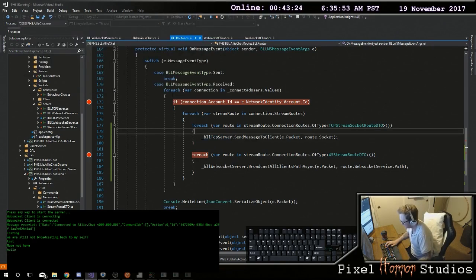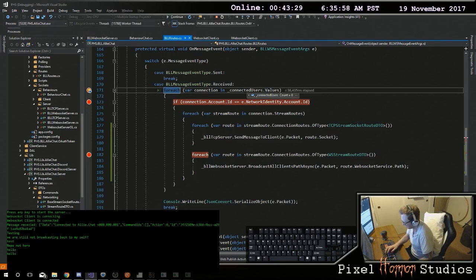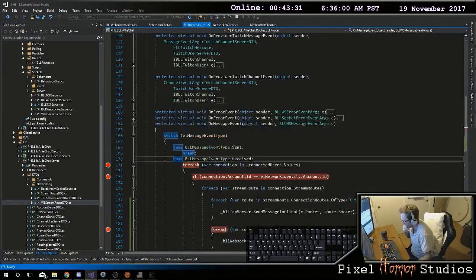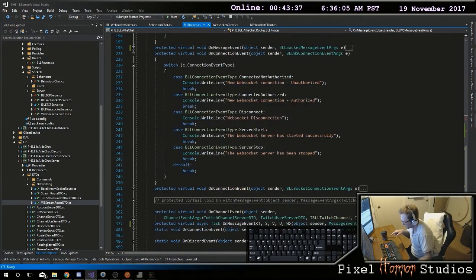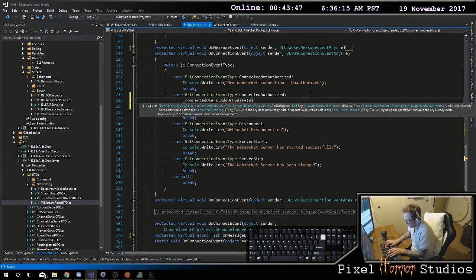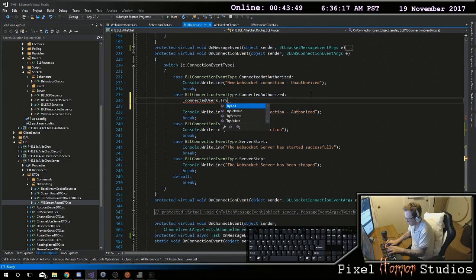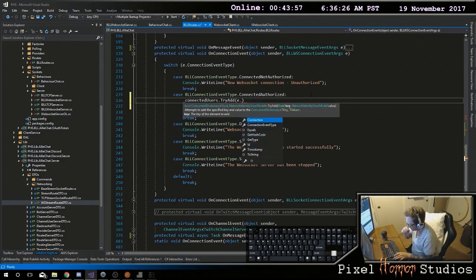Okay, so for each connections and connected users. So it never added a connected user, which means down here on a connection event, connected users dot add or update. I guess we want to do a try add. And it's going to be your e dot, hold on.